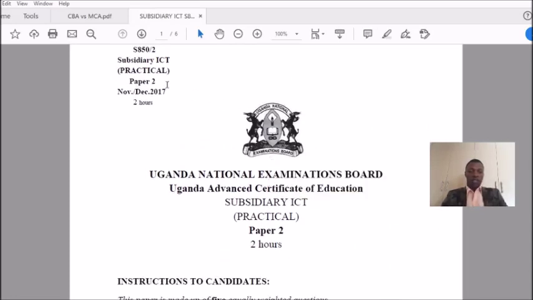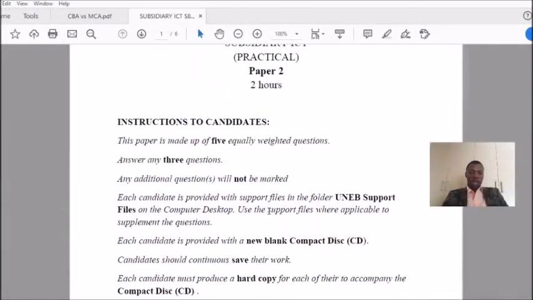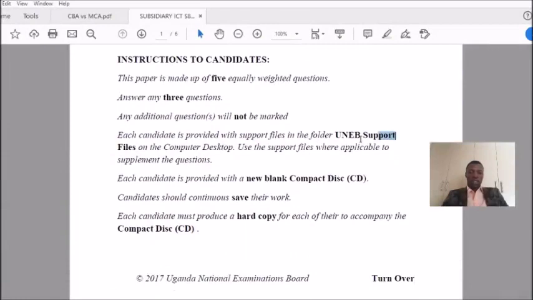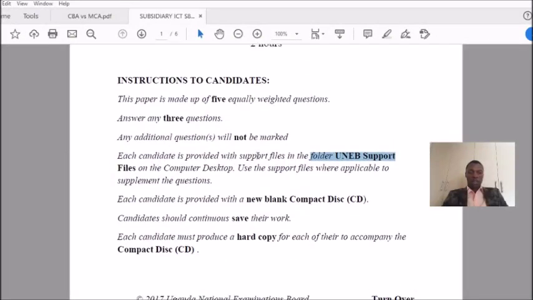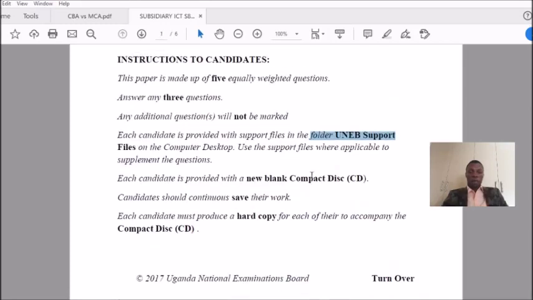I'm going to revise the 2017 UCE subsidiary ICT practical. One unique thing about this paper is that it did not require a candidate to have support files, even though, as you can see on the question paper, each candidate is provided with support files in a folder. Number 1 in particular did not require a candidate to use any items from the support folder. So I want us to go through it. Just log into your computer, then keep following step by step.